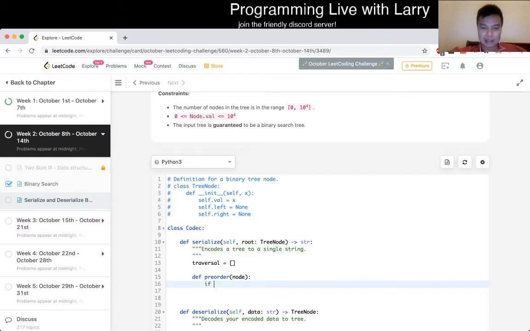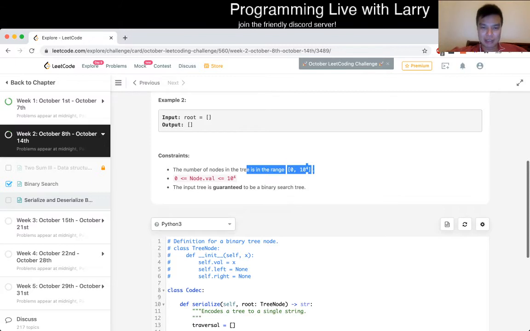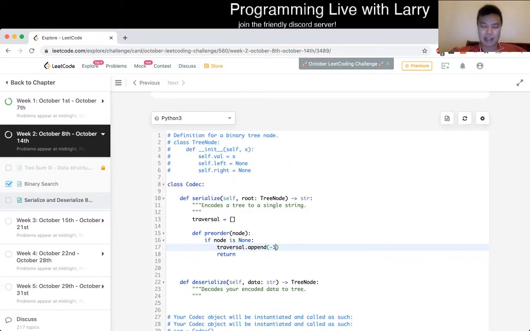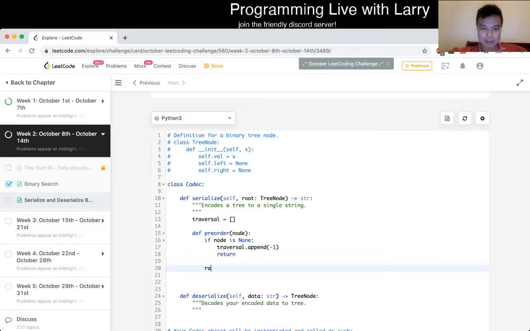If node is none, we return, but we want to append to traversal. Since the node values are from 0 to 10 to the 4, we could use a -1 as a sentinel value. I was going to put a string or something, but otherwise, yeah, it should be okay.